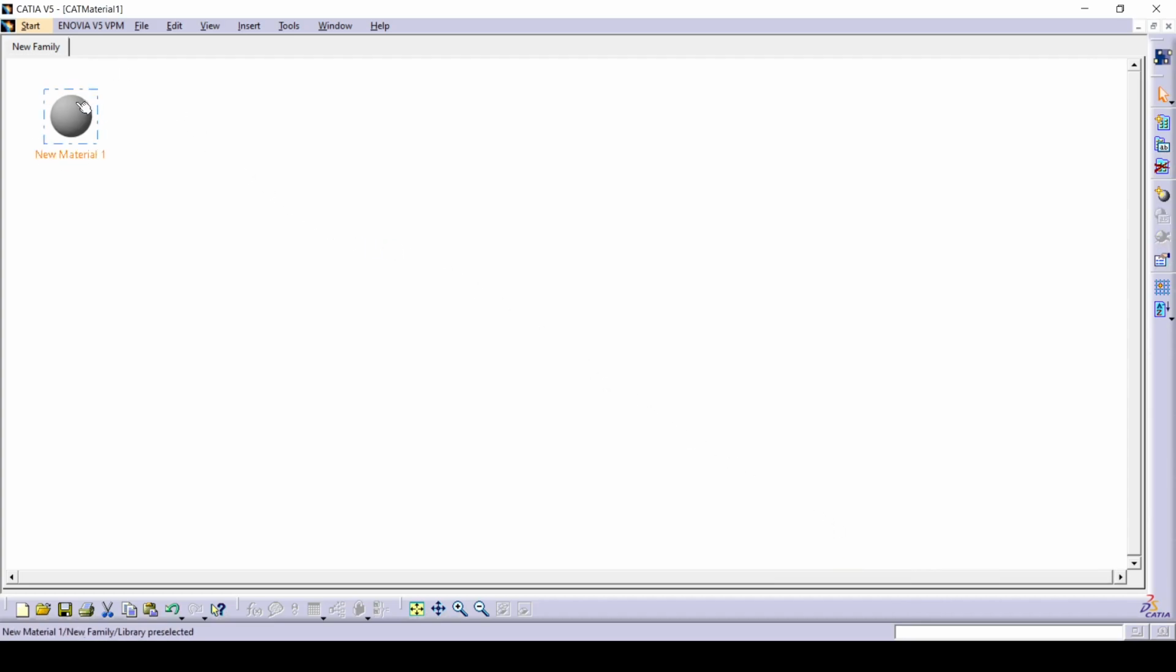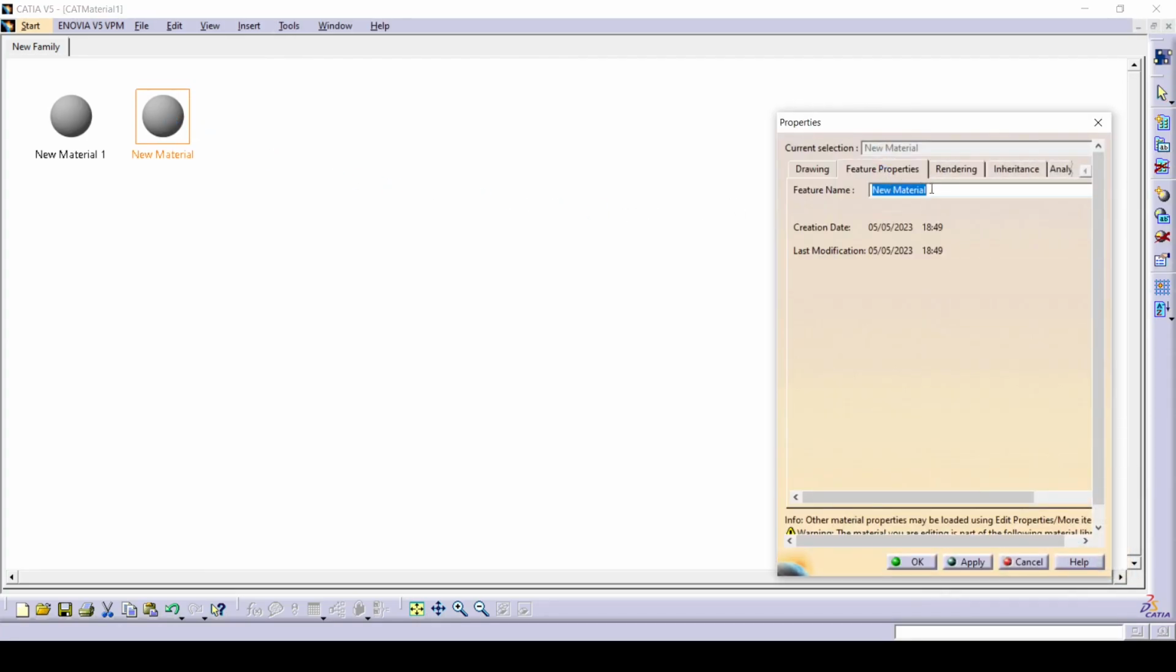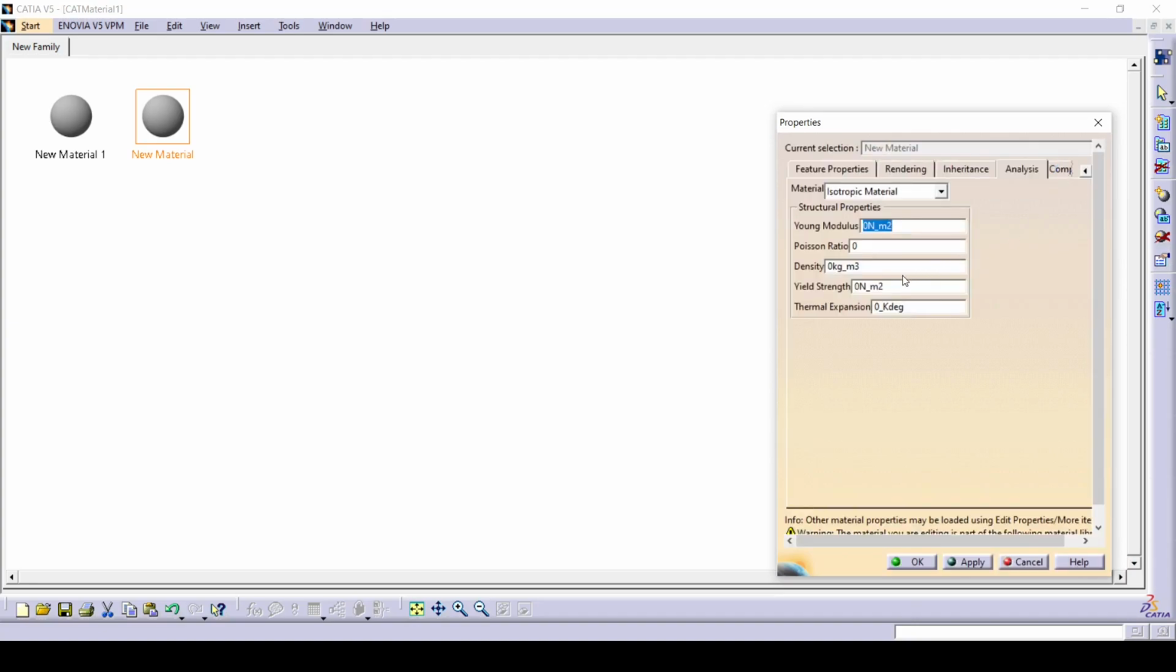And now we have a new material number 1. If you want to add another material, go ahead and click here, and that will add a different material. I can double click OK. I can name this new material 2. For the purpose of the explanation, I'm just going to change density to 1000 and click OK.